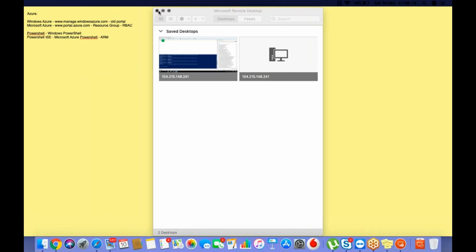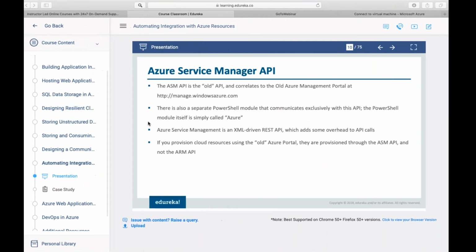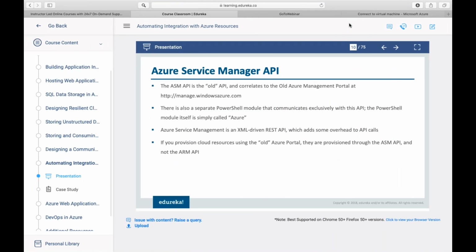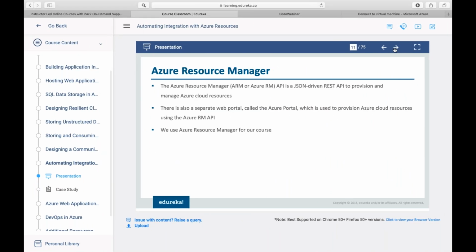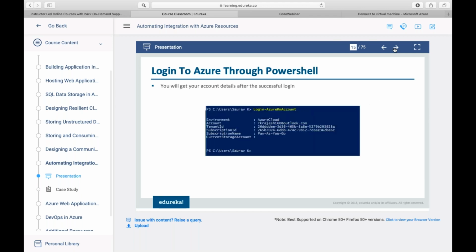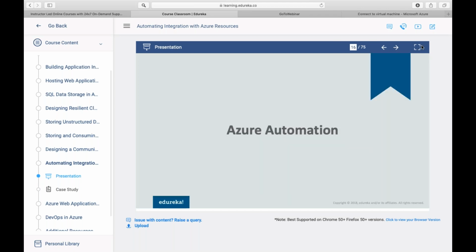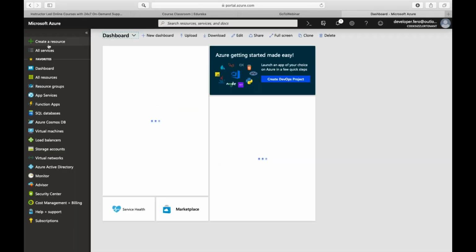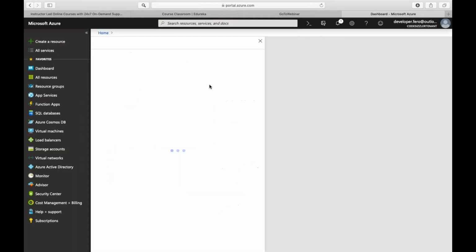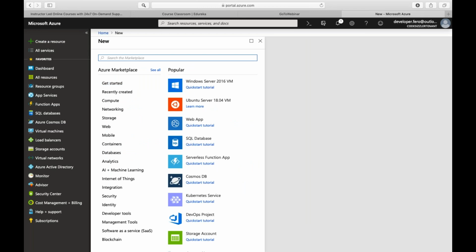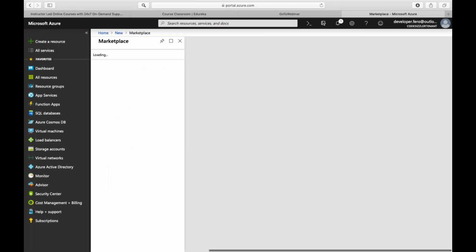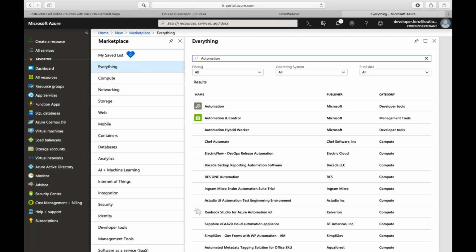So here you should find something called Azure Automation. Azure Automation is another service. Okay, we are going to work with Azure Automation now. So let's go to the Azure portal, and when I go for create a resource, you can find something called Azure Automation. Azure Automation helps you to automate things.